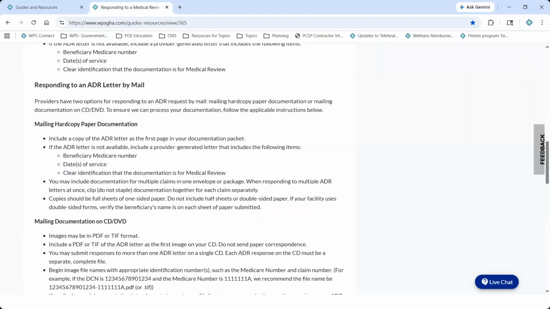Another method for submission of documentation is through the mail, and this can be done one of two ways, either by mailing hard copy paper documentation or mailing documentation on a CD, DVD. For hard copy paper documentation, you may include documentation for multiple claims in one envelope. When submitting multiple ADR responses, clip, do not staple, documentation for each claim separately. Use full sheets of one-sided paper. Do not use half sheets or double-sided pages. And if your facility uses double-sided forms, ensure the beneficiary's name appears on each page.